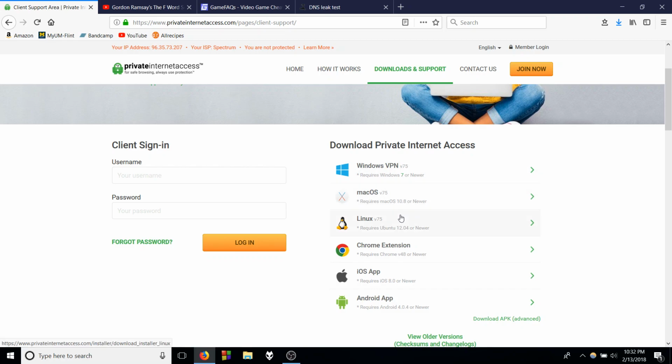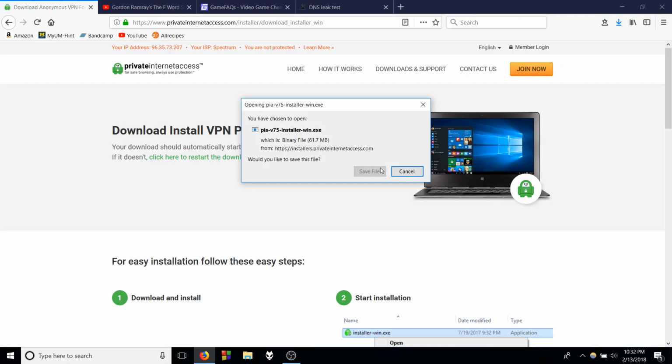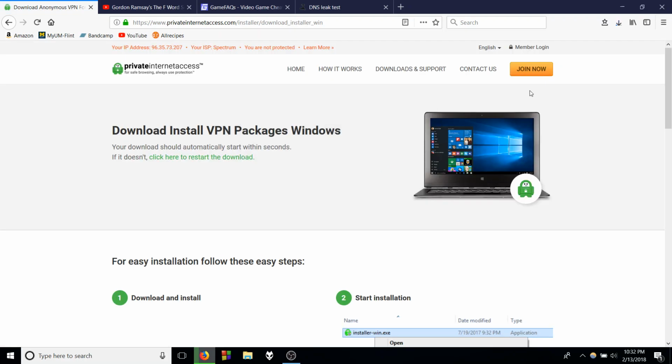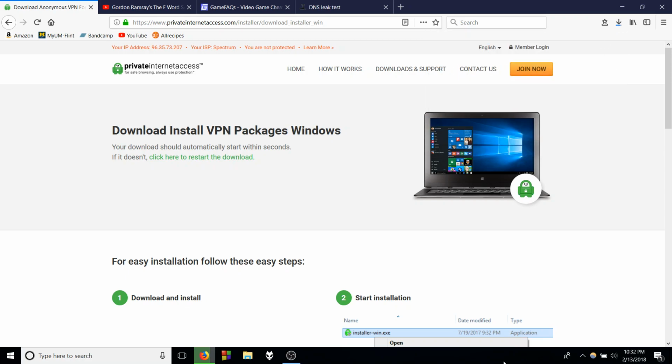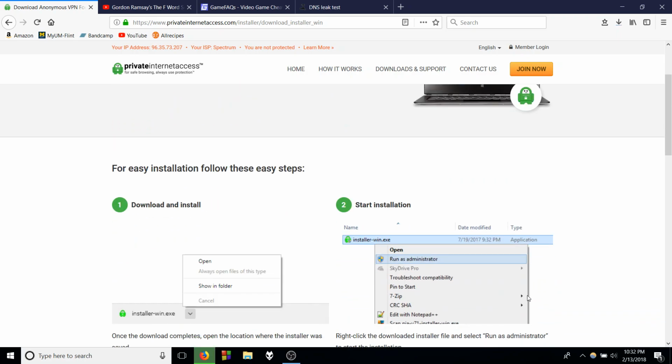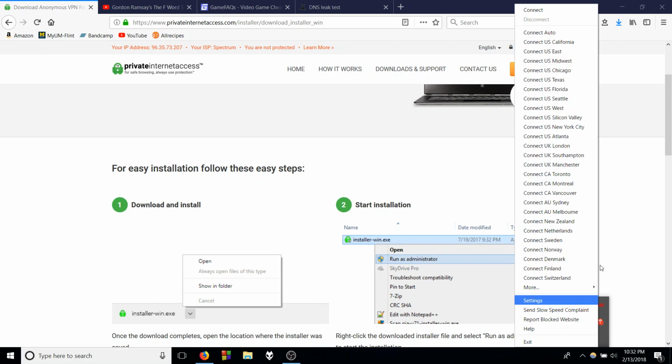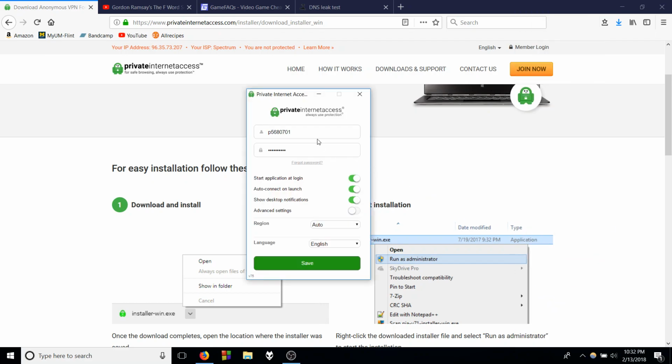So you would just pick whichever one that you're on, click the link, it'll pop up right here to save. You can go and save it. It'll download. After it's done downloading, you have to run it as an administrator or it won't work, even if you have administrator privileges on the computer. And then it'll pop up after it's done installing with a page like this. So you can set it up. You have to enter in your username and password, and then you can set up all the settings from here.